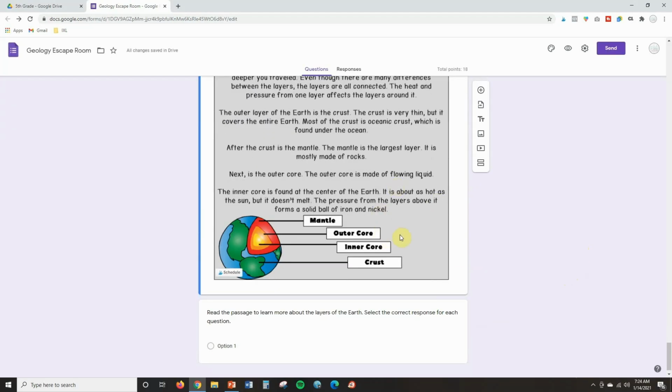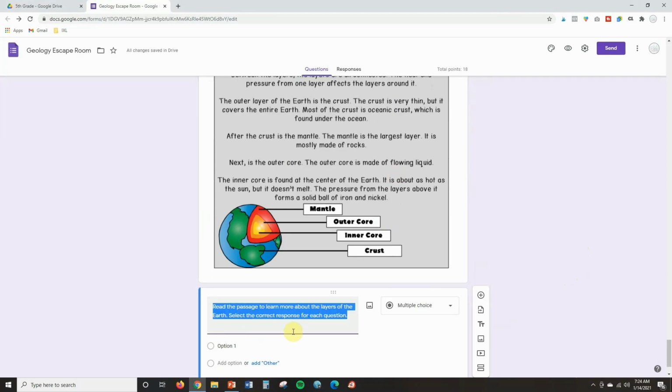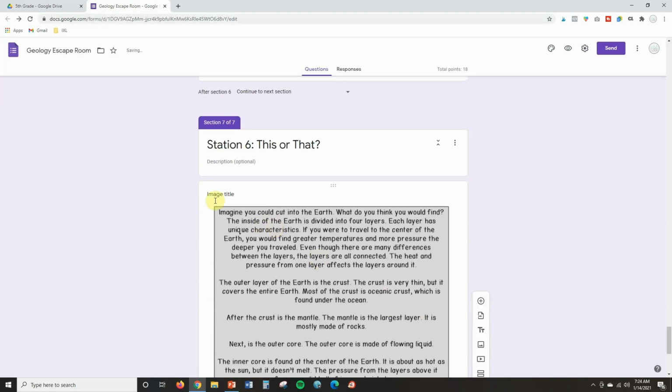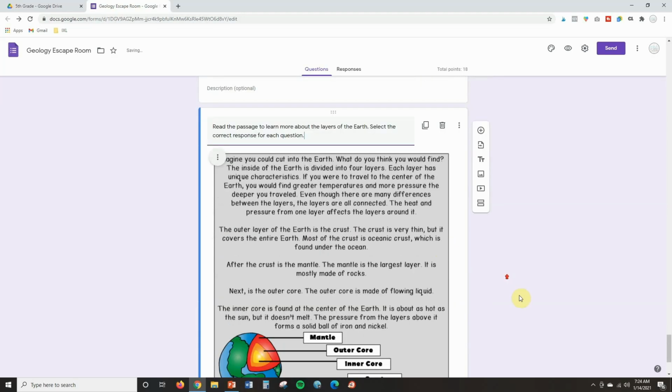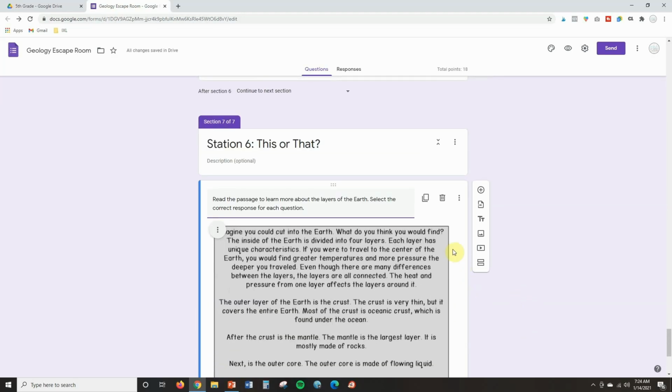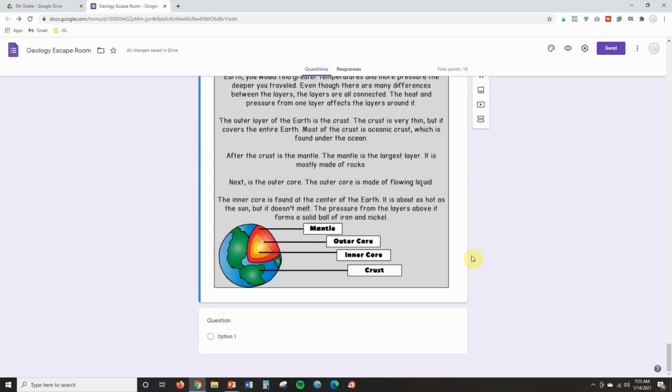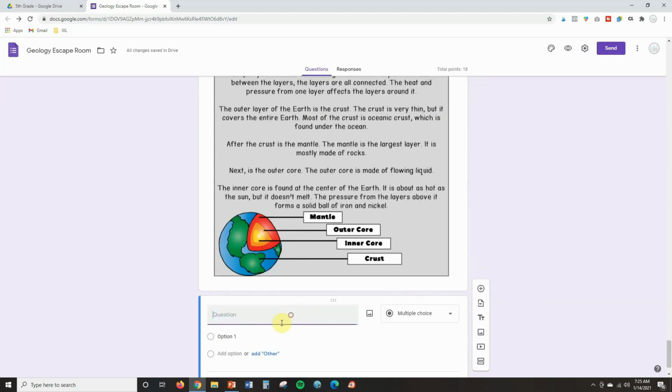Okay, so now you can see the image here, and actually I'm going to go ahead and move the directions for this station up above that as well. So I'm just going to click Control X and then Control V, and we're going to set it up this way. I think this is going to be a little bit easier for the students to refer back to as they answer each question. Now, each of these are going to be multiple choice, so I'm not going to have to change the question type.